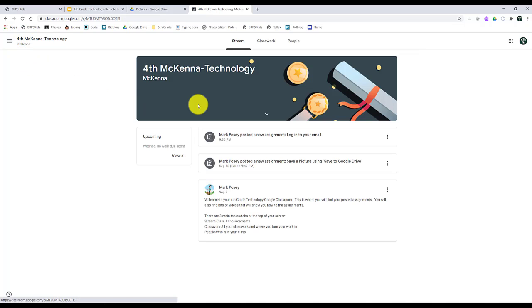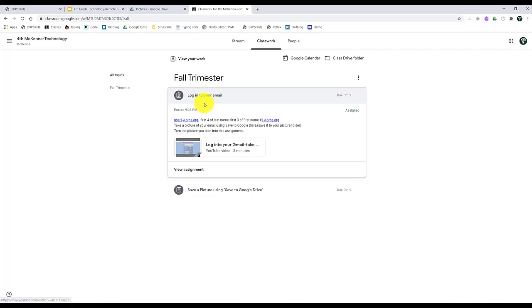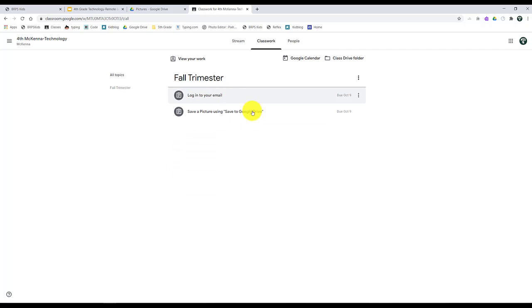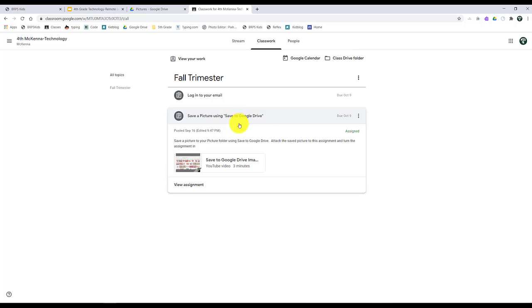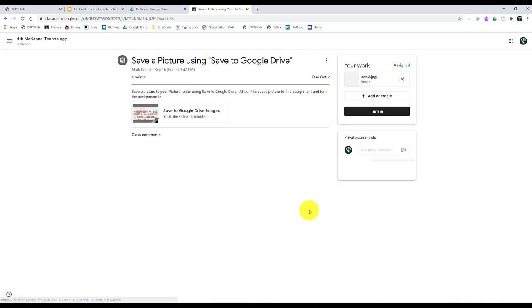When you're done, you go back to Mrs. McKenna's. You'll go back to classwork. You will then be done with your login to Gmail. You will then come down here to save a picture. You're going to notice the directions are right there. You're going to notice that you have a video there. If you come down here to view the assignment, you are going to watch the video. When you get done with the video, you notice here, I've already done the assignment. I attached a picture that I saved and renamed. And so you are going to attach a picture that you saved to your Google Drive with Save to Google Drive. This video right here will show you how.